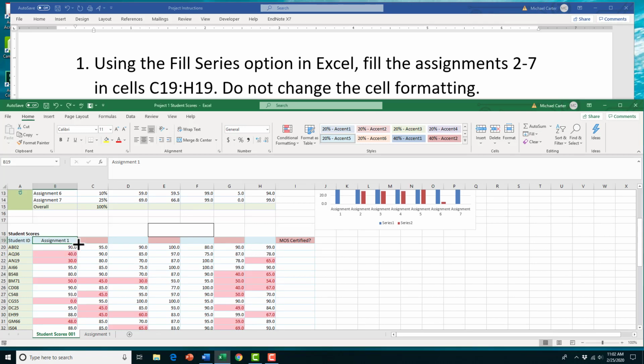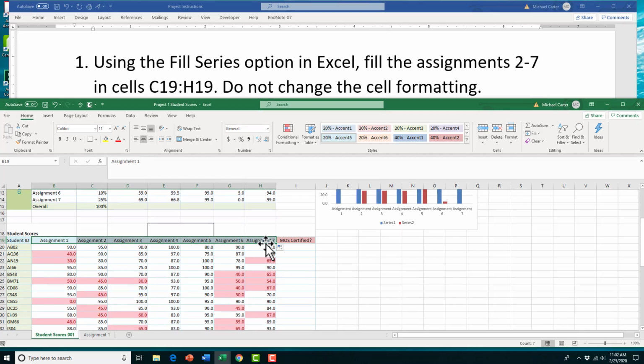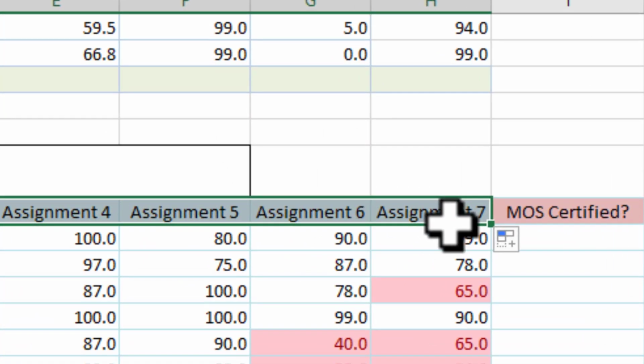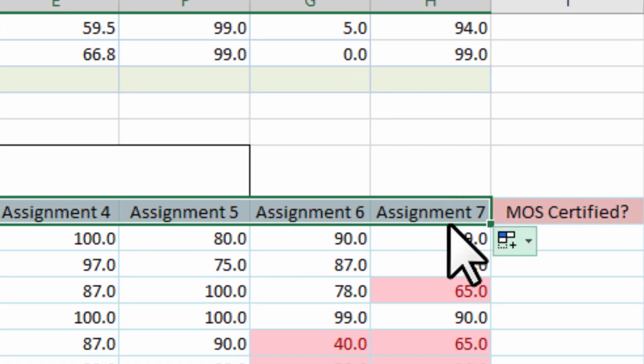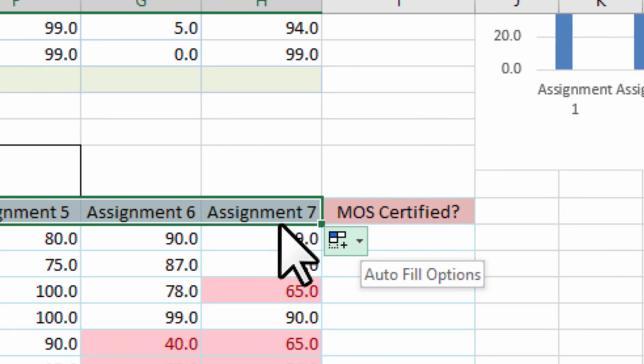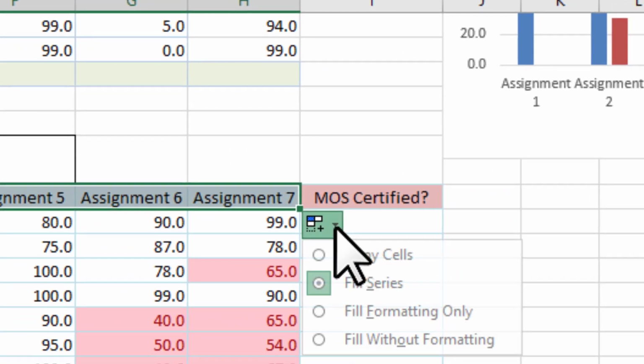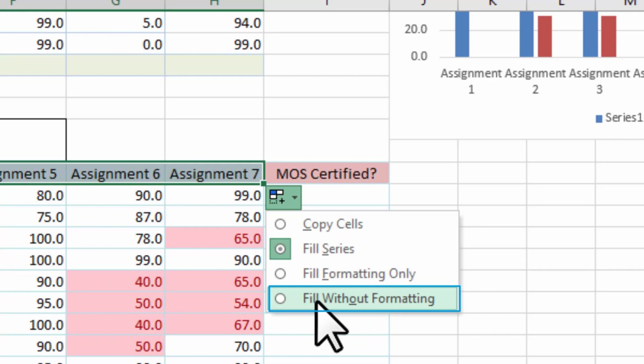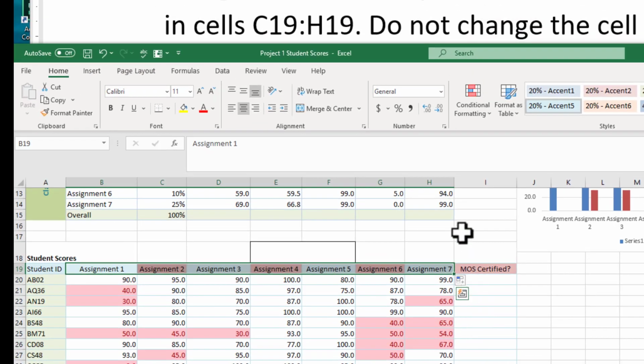They want you to fill this series, so I'm going to grab the fill handle, and you could do this in a few ways that wouldn't be wrong. But I think this is the easiest. Just grab the fill handle, and you're going to notice that the formatting changes, and it says specifically do not change that. So we have to go an extra step and click on the autofill options drop arrow, and then fill without formatting. So pretty straightforward for that first one.